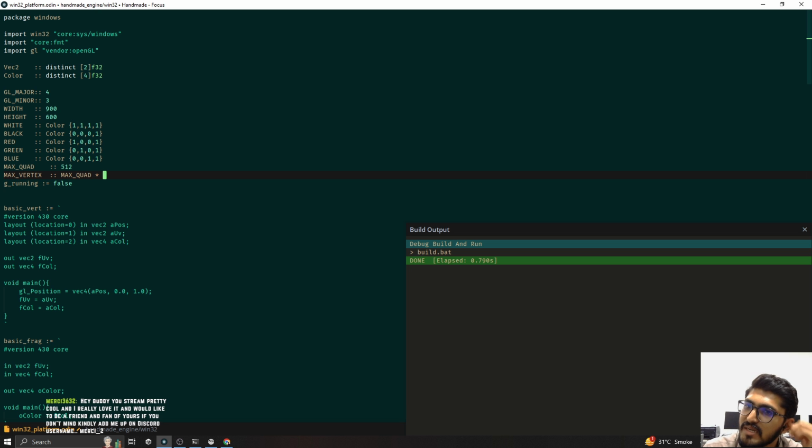And remember, each chord needs 6 vertex. So we need to multiply this by 6, and that's how many vertex we need, right? Basically one chord has 6 vertex, 1 2 3, because it uses two triangles and two triangles need 3 points each. So in one chord we need 6 vertex, so we are multiplying by that. And we can also make this number a little bit more. I think 512 is fine.